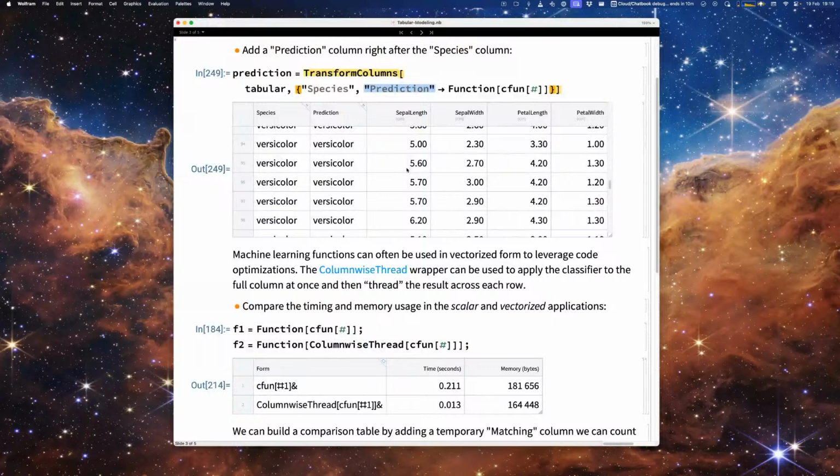Now, Rob showed column-wise evaluation in his talk. I'm going to show here a nice use case for column-wise threading. In general, all our machine learning functions are optimized for vectorized evaluation. Here, I'm using them in a scalar form, so I'm just running the cfunc one row at a time.